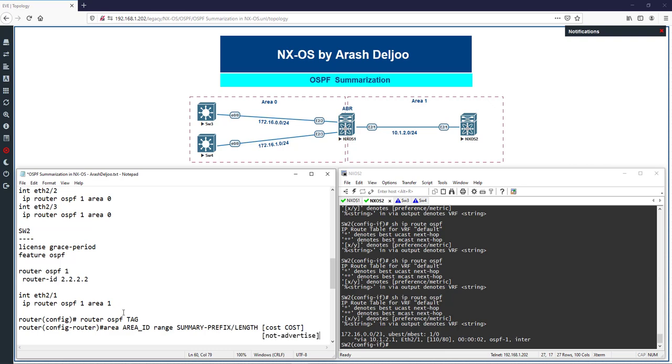You know that this command is very similar to the command in IOS. In IOS, we are using area ID range, summary prefix with the dotted decimal notation of the mask. And this is the OSPF summarization in NXOS.